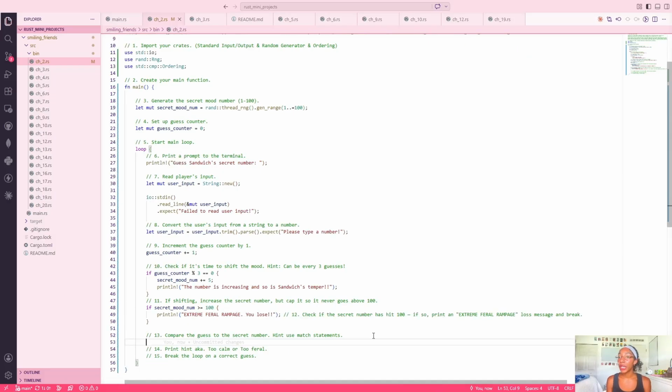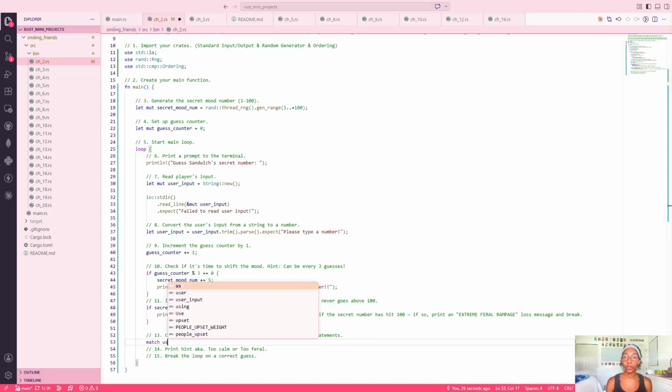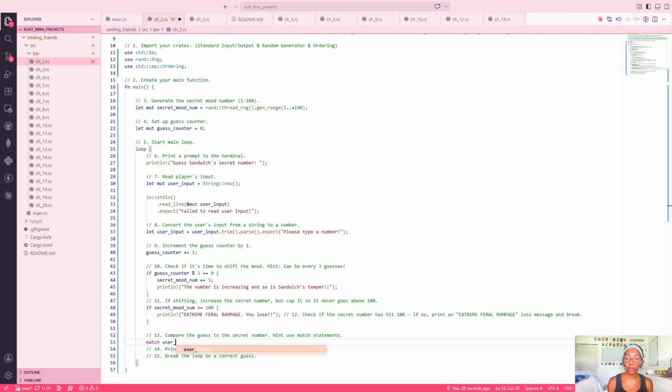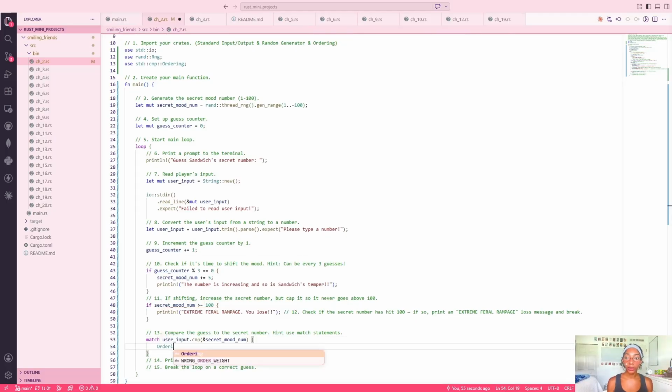For number 13, we're going to compare the guess to the secret number. Hint, use match statement. So we're going to use a match statement here. So we're going to match user input CMP, and then we're going to reference our secret mood number. So it's going to be Ordering. This is how our match statement works. Ordering Less.